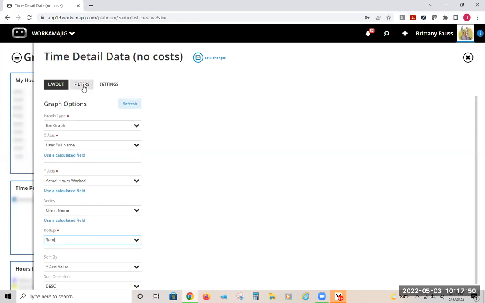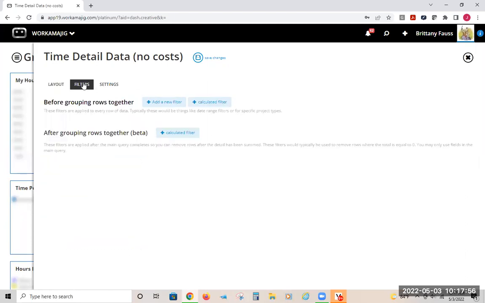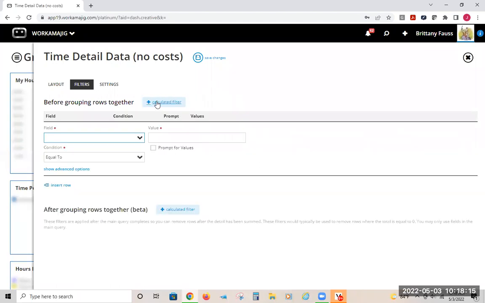Next would be my filter. This will run for everything in the system if I don't do some sort of filter in here. You can either hard code it, meaning I might do a month to date or year to date or some sort of range. Otherwise, you might just be able to do the search criteria when you're looking at those graphs. Most of the time you're going to hard code those in and add the filter.